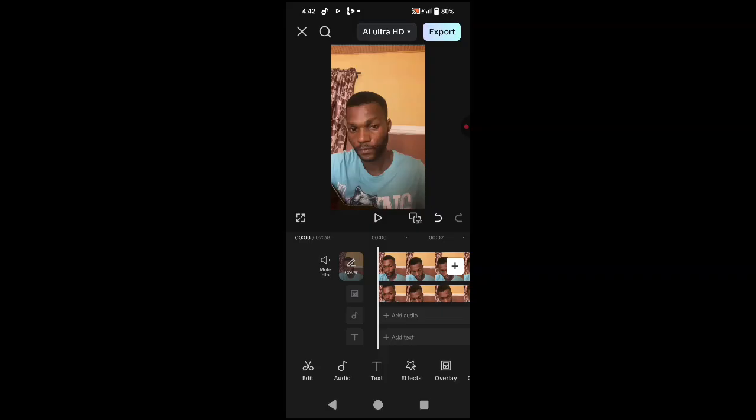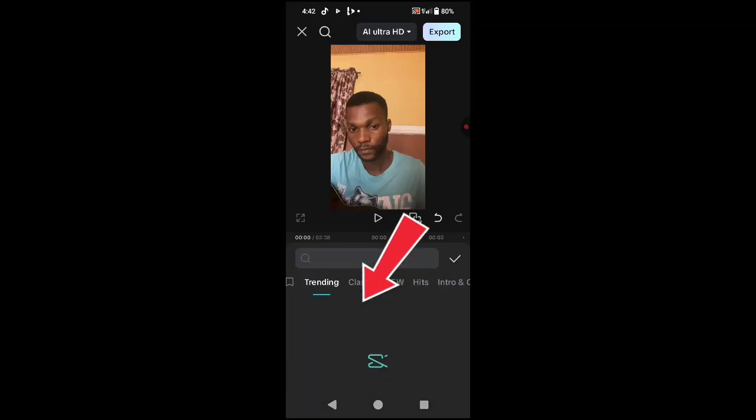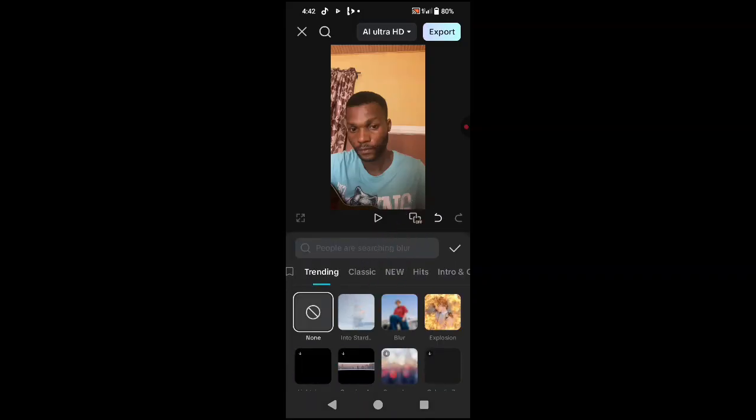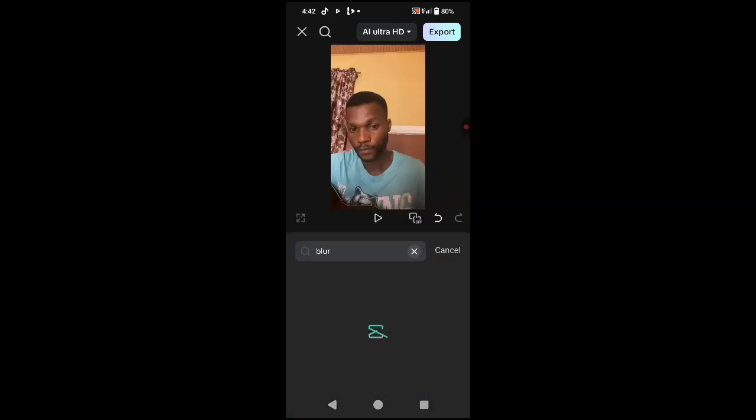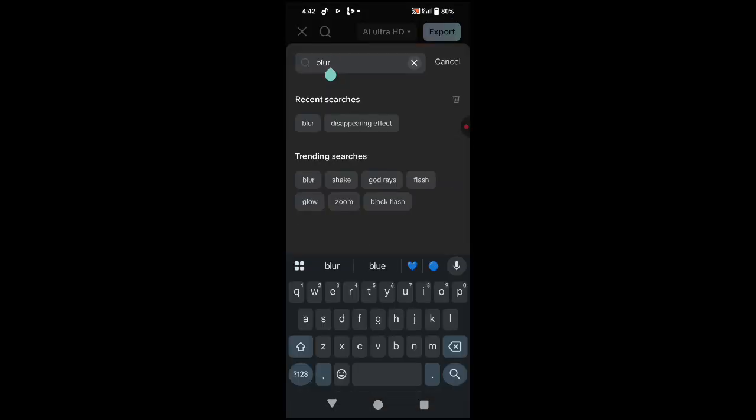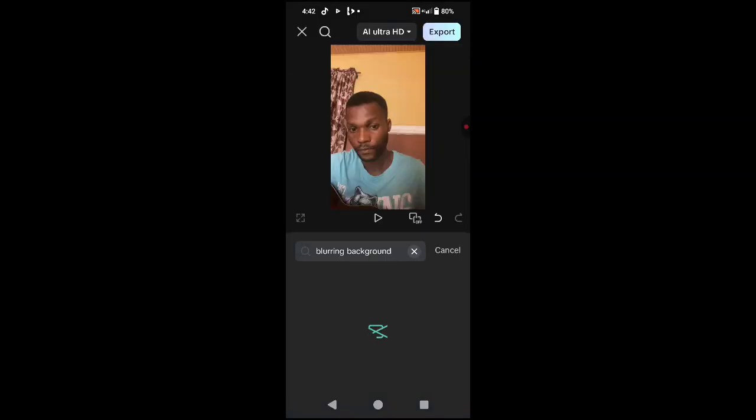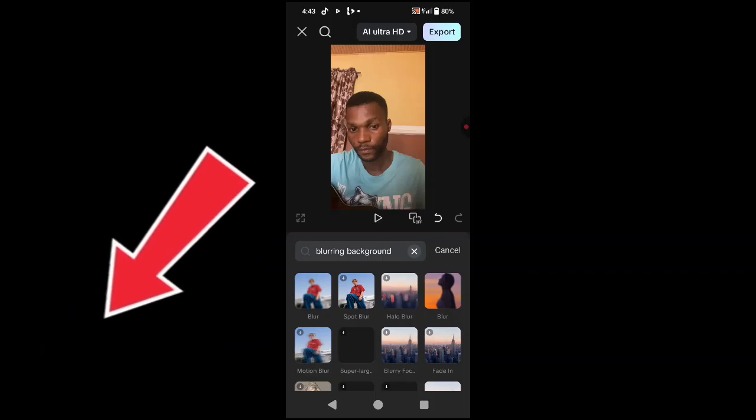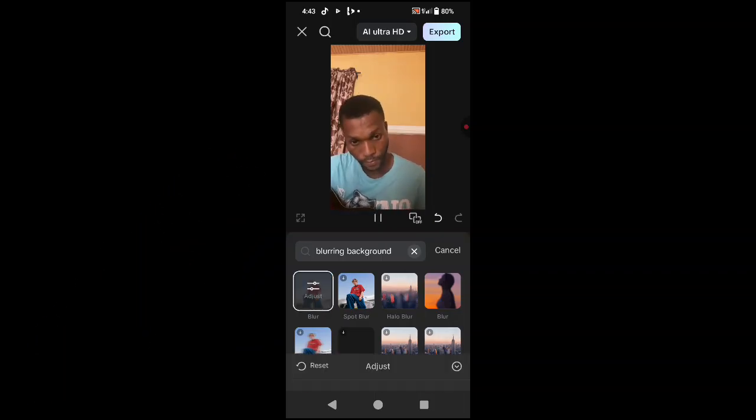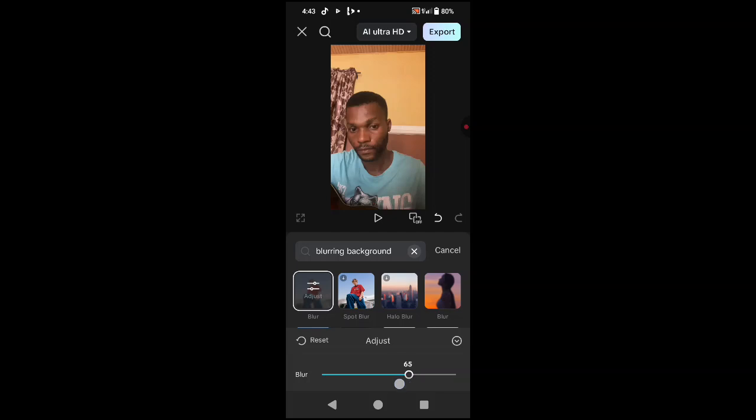Then you go to effect. You go to video effect. You search for blur background. When you go to effect, search for blur background. Then you wait. Yes, you click this one. Then you go to blur it. Okay, let's leave it at 50, 60. So you press done after you finish.